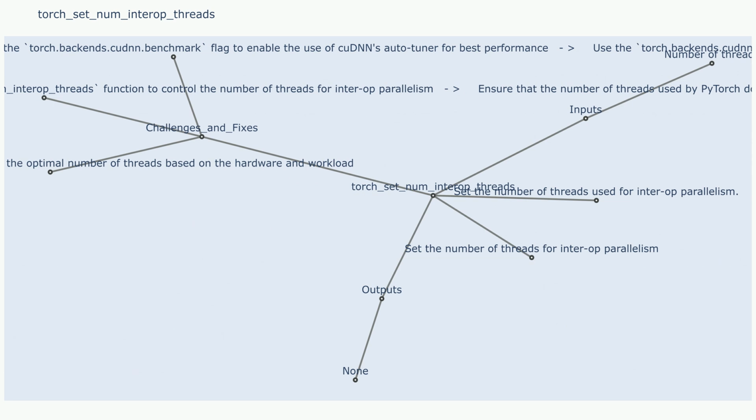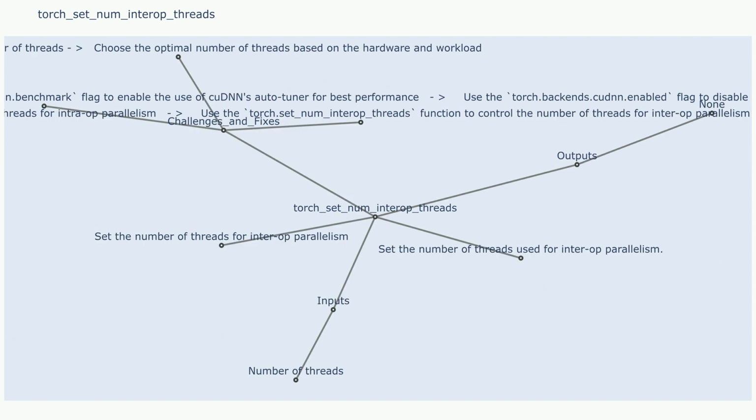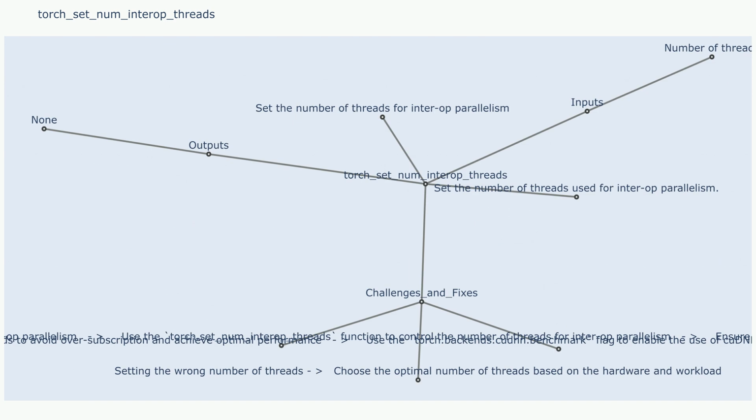Sample use case that resulted in challenge 2: setting num_threads to 1 when multiple cores are available. Fixes to challenge 2: increase num_threads to leverage the available CPU cores. Start with a value equal to the number of CPU cores and adjust based on performance measurements.